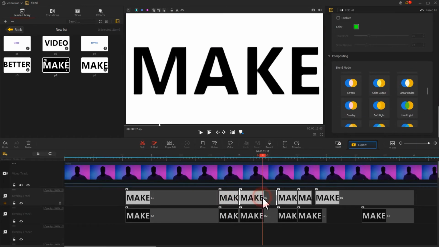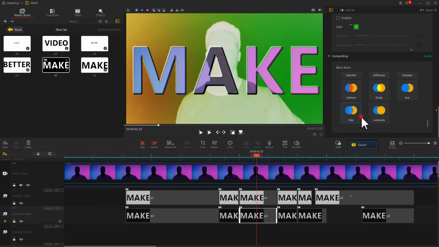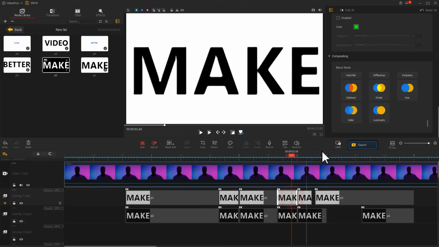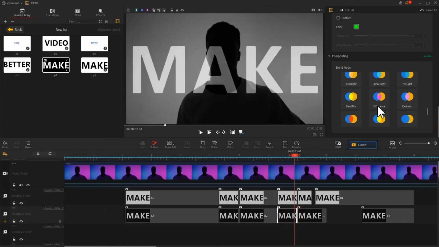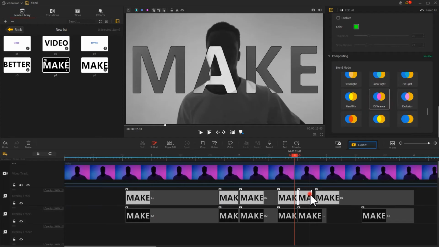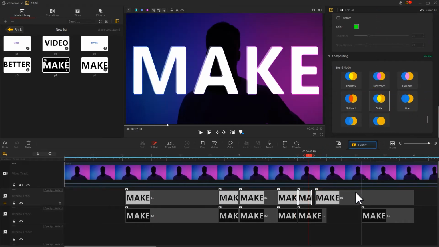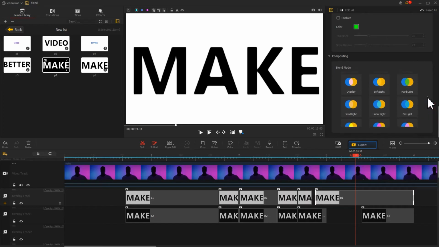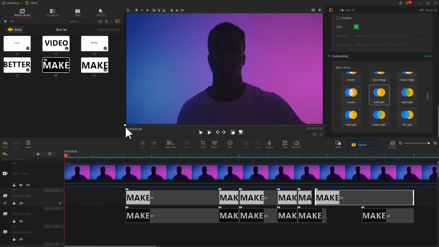Move on to the next group of clips. Add a different blur mode to the first image. Change the blur mode of the second image to color. And switch the order of these two blur modes for the next groups of clips. Add a divide blur mode to the first image and the soft light blur mode to the second image. Now you can check out the combined effect.